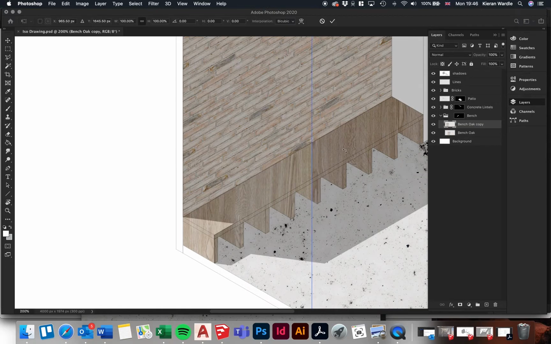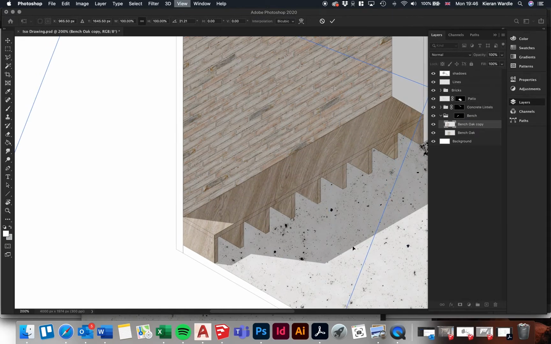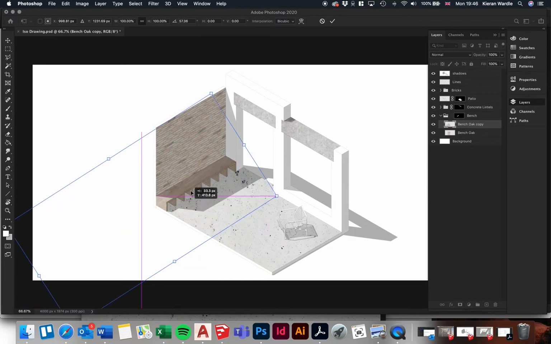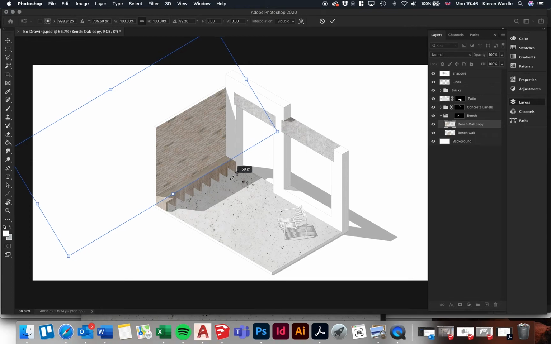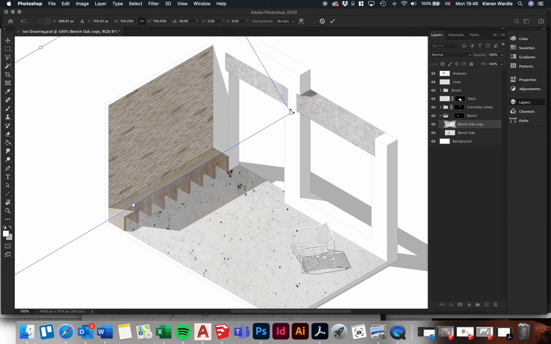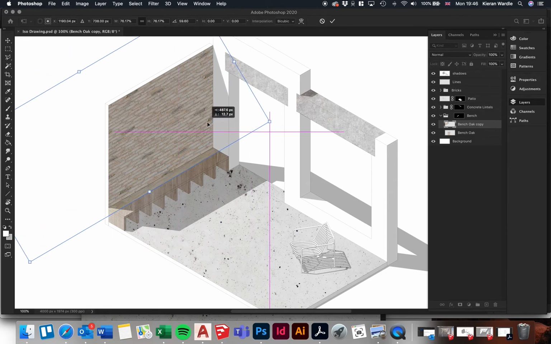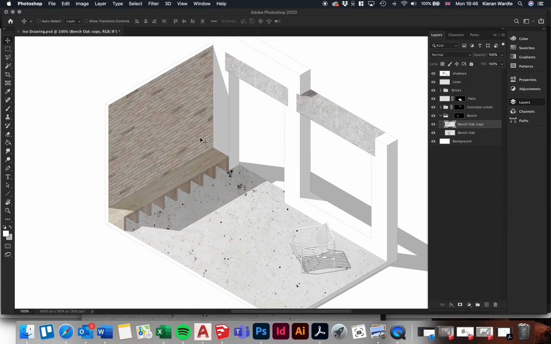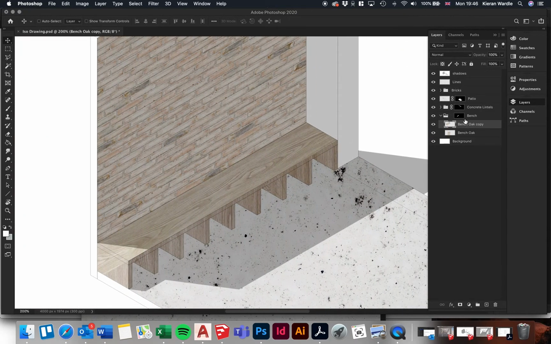I can press Control T, which is transform, and I can rotate one of these layers. I'm just going to zoom out so you can see I'm rotating one of them, and if I move it up, it means that we can start to get quite accurate with how the wood would appear on the bench. So you can see if I do that and click enter, now the wood on top is at a slightly different angle to the wood below, which is quite good because it means that it looks a bit more realistic.